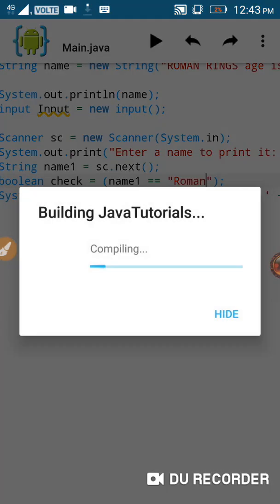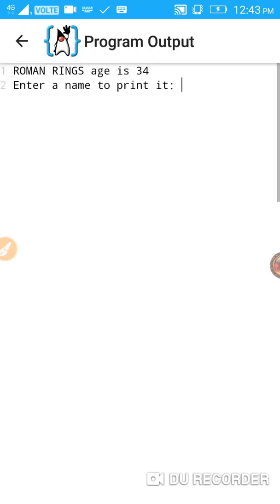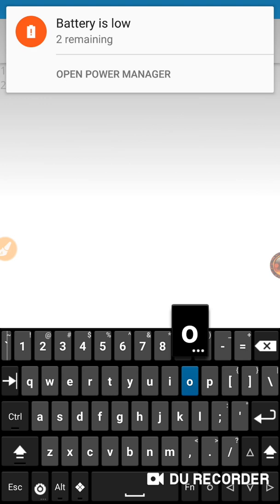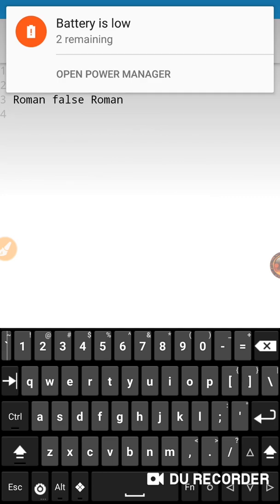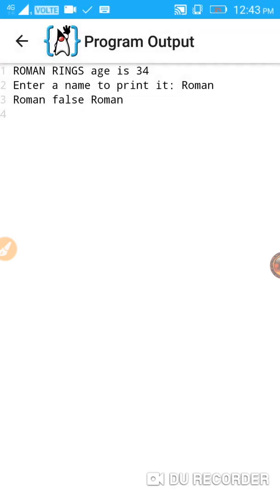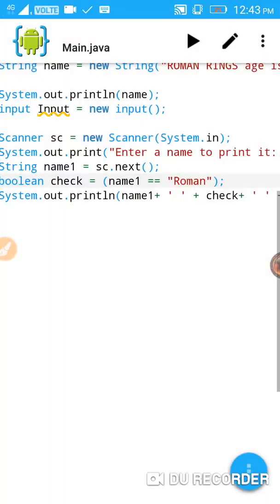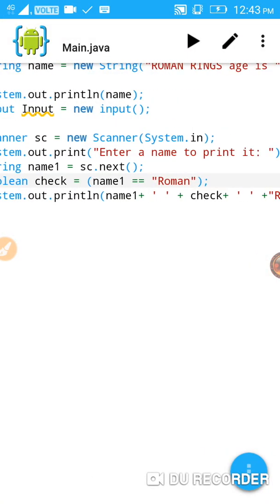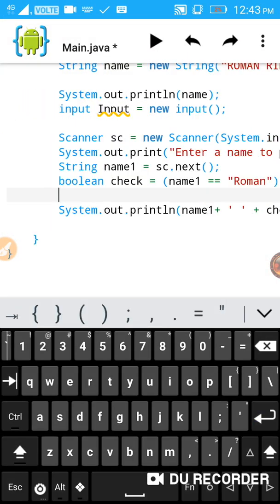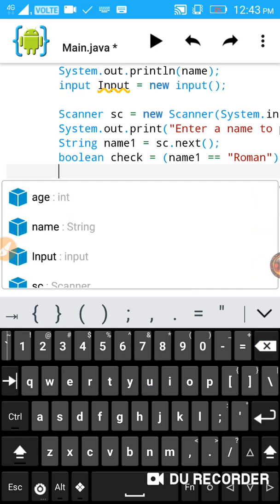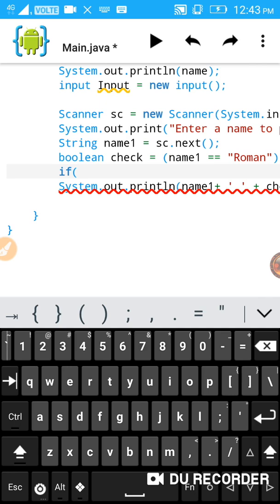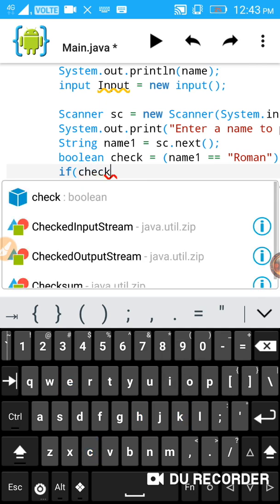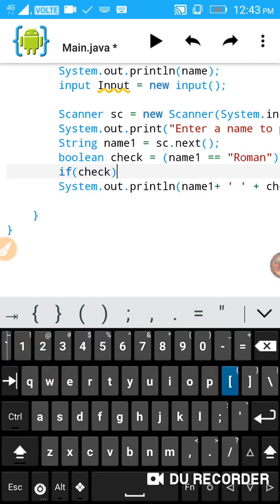Now if I run this, we're gonna get Roman. Yes, why is it showing false again? I don't know. I'm going to add any first condition. If, I'm just gonna make it check here. I'm gonna pass it like this.